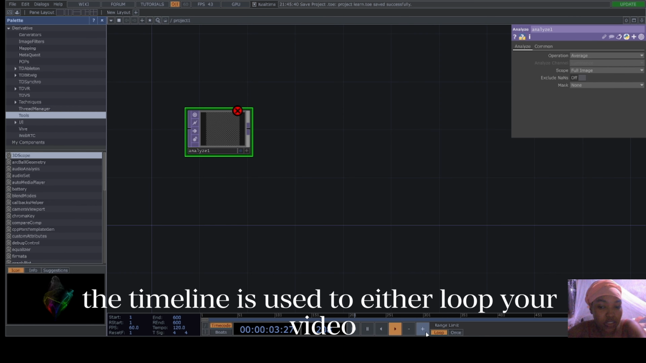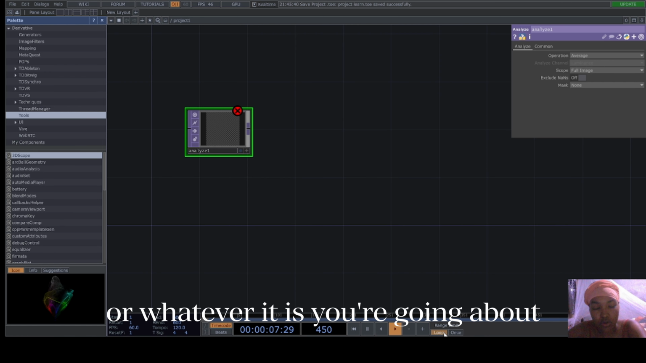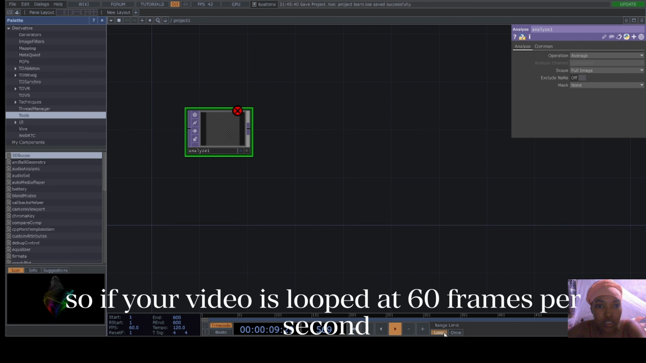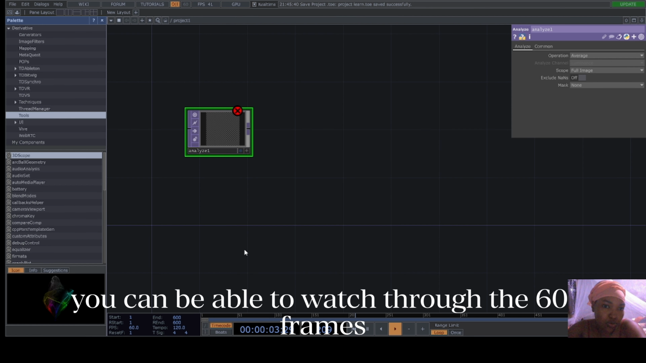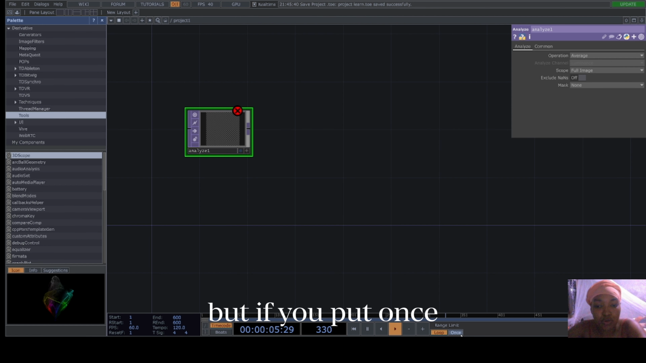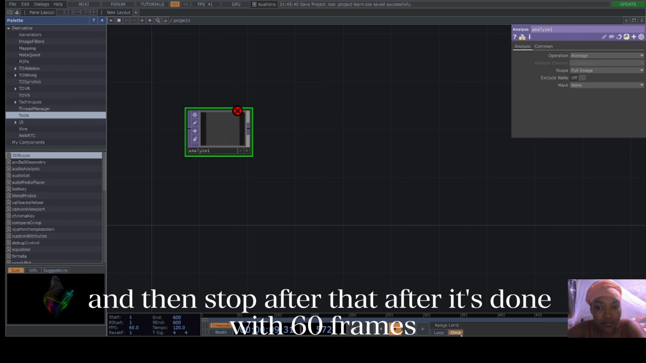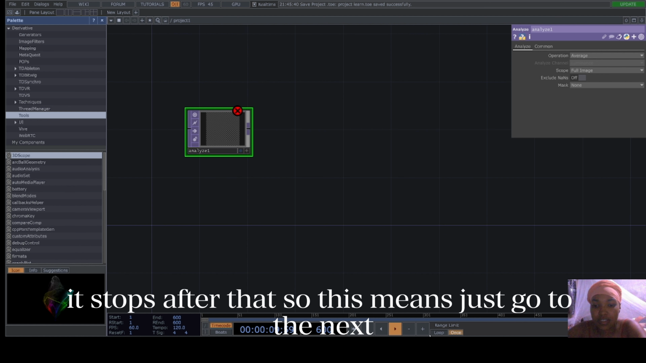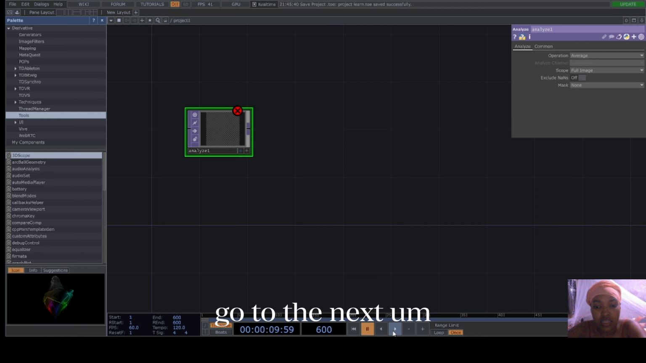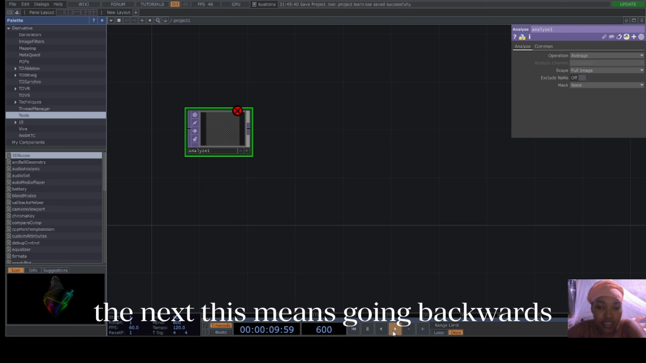The timeline is used to either loop your video or whatever it is you're going about. So if your video is looped at 60 frames per second, you can watch through the 60 frames. But if you put once, it means that it will just go through the 60 frames and then stop after that. After it's done with 60 frames, it stops. So this means just go to the next, the next, the next.